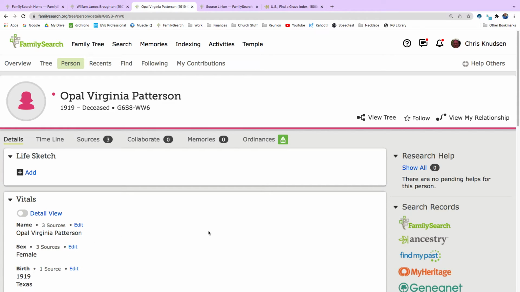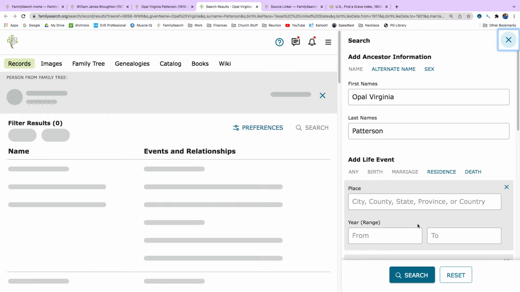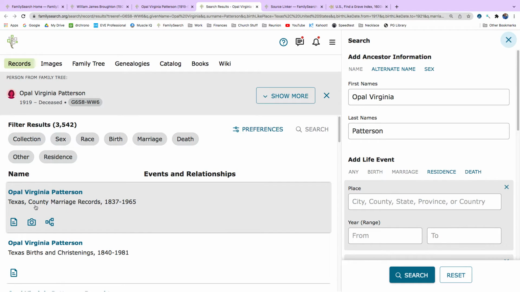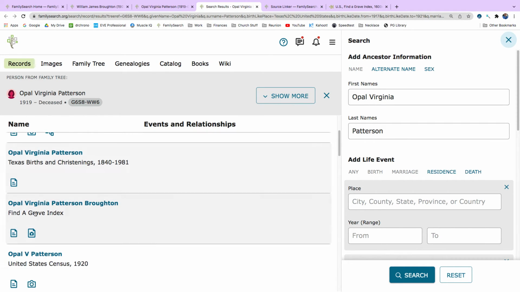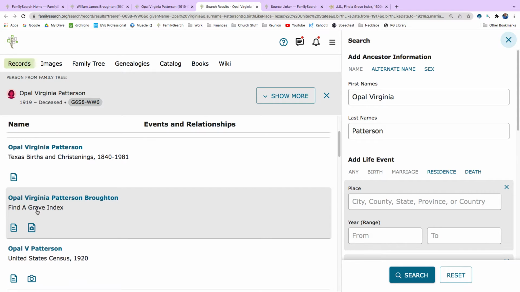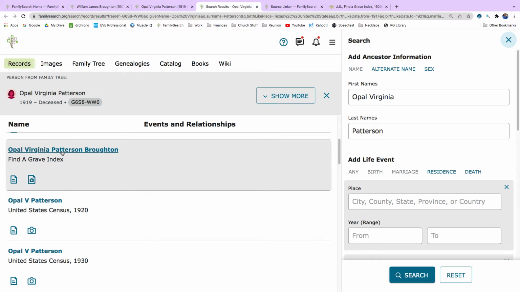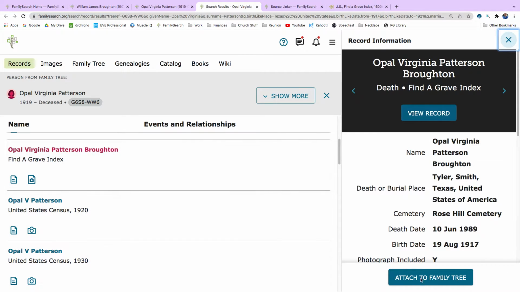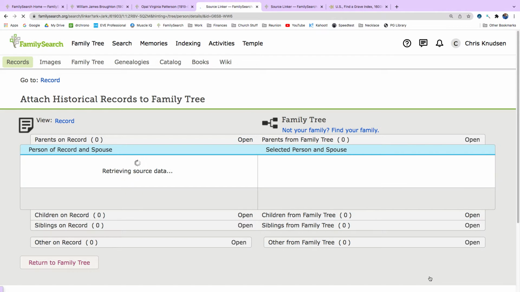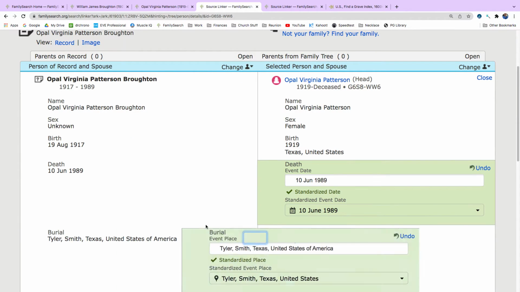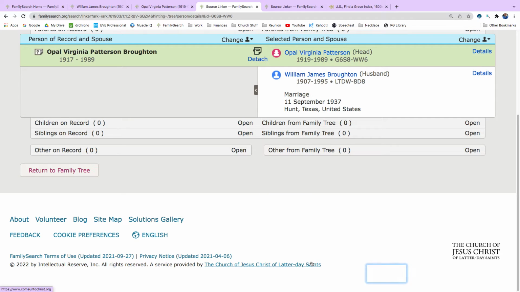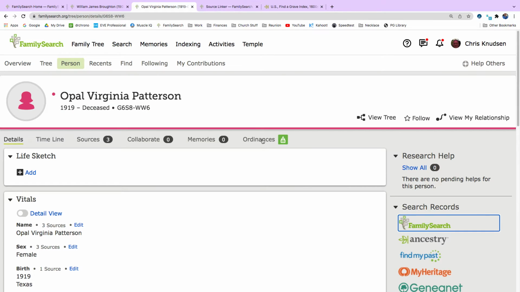Okay, let's see if we can find Opal Virginia Patterson living with her parents. So we've got Opal Virginia Patterson, another birth record. Oh, here she is in the Find a Grave. Here she is in a 1920 census. Let's add her death date just to get this done. And she was buried in Tyler, Texas. So she is dead, 1989, so we assumed correctly.